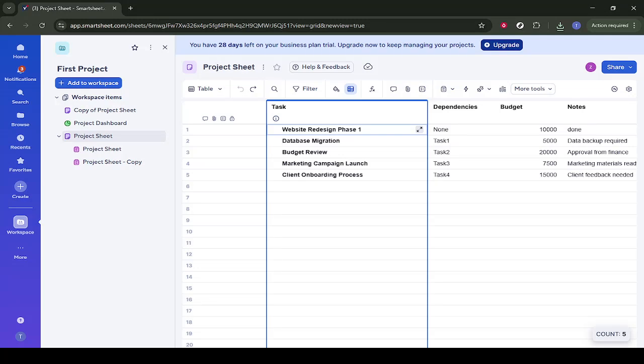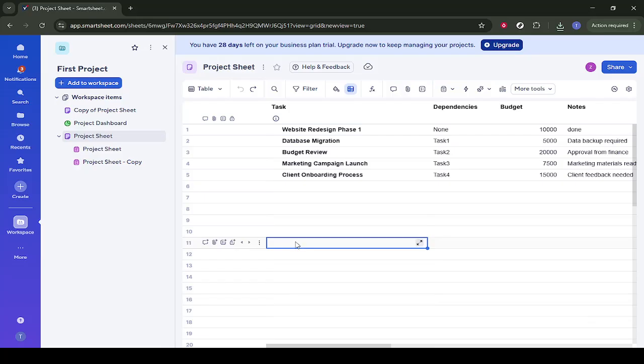In today's video, I'm going to teach you how to add a logo into Smartsheet. We'll walk through this together, step by step, so by the end you'll know exactly how to place your company logo or any image on a Smartsheet dashboard.